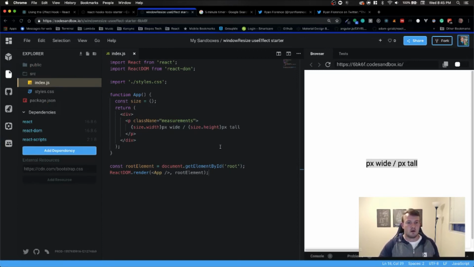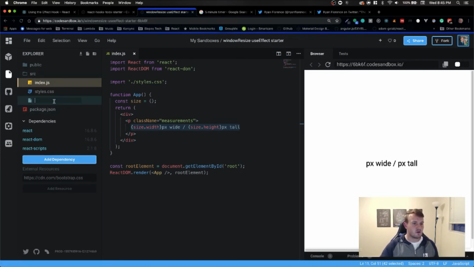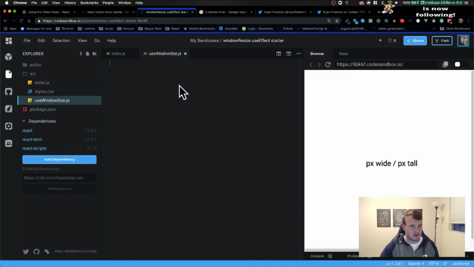Okay. So the idea here is that this is a very simple app, right? All we're doing is displaying the width and height of our browser size. size.width and size.height obviously aren't anything because size is just an empty object right now. So we're not displaying anything at the moment. But we're going to get there really quick. So let's create a new file called useWindowSize.js. We're going to write a custom hook.